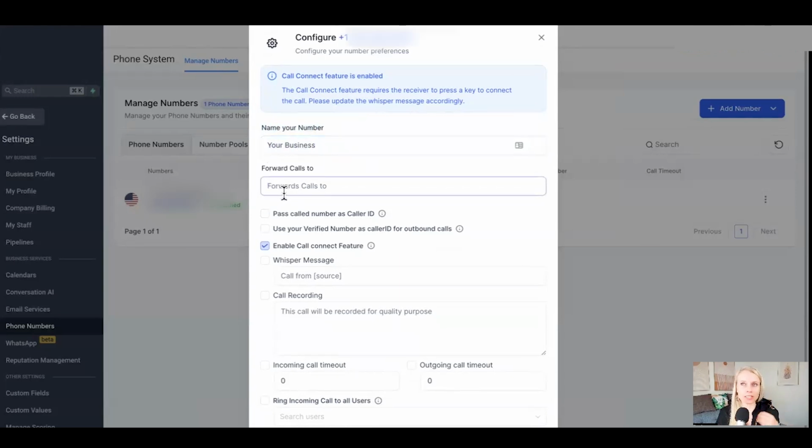Would you like to forward these calls? If so, where to? Here I would put my mobile phone number so that I can receive calls when people call this particular number. If you check this particular box, that means your name or your business phone number will appear on your screen and not the caller ID. I found that very handy because that way I know, okay, this phone call is business.